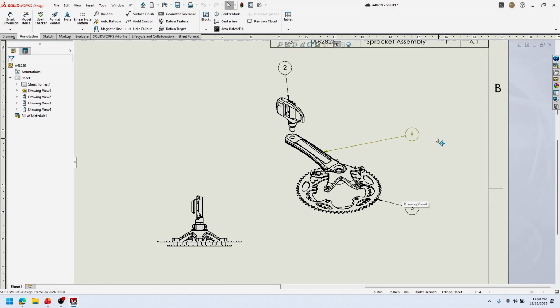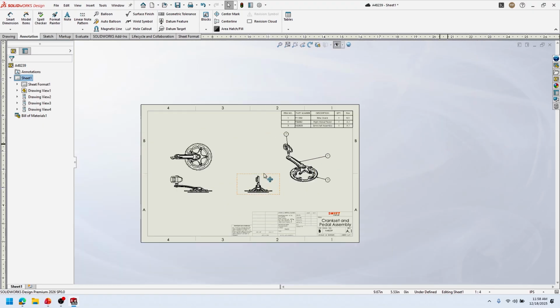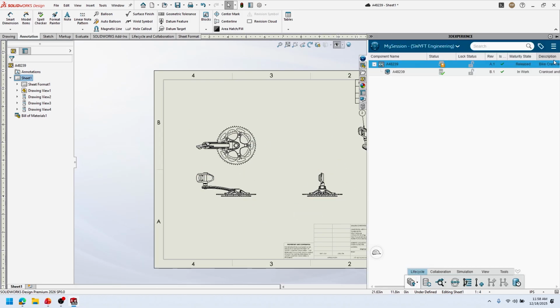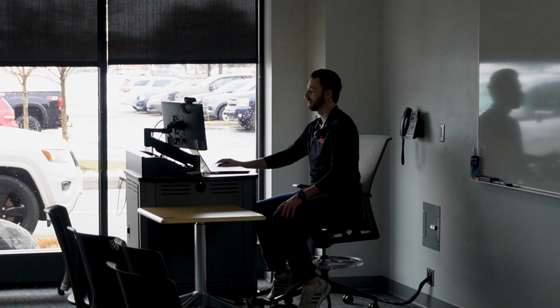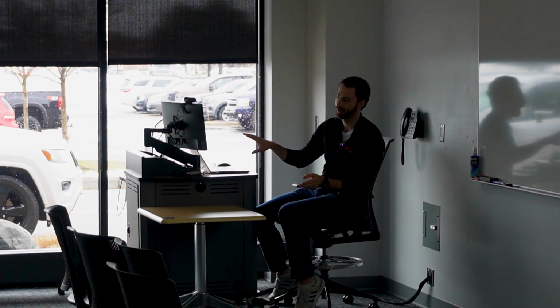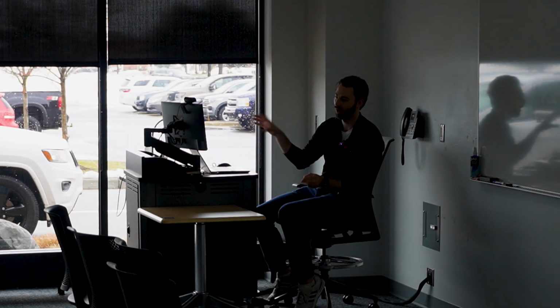the main thing that I want to highlight, it looks like it lost the reference because I swapped out the geometry, so I'll just reattach this balloon. The main thing I want to highlight is the revision of the drawing is unique. The drawing has its own revision regardless of which revision the part or assembly referenced on the drawing has.